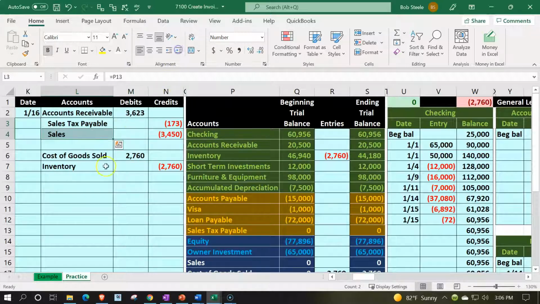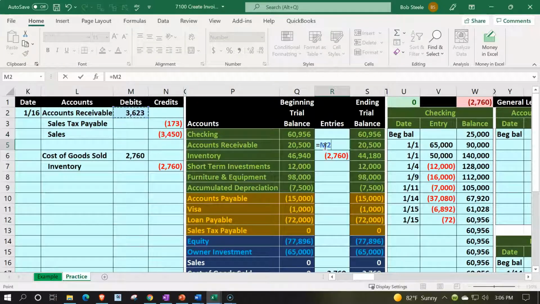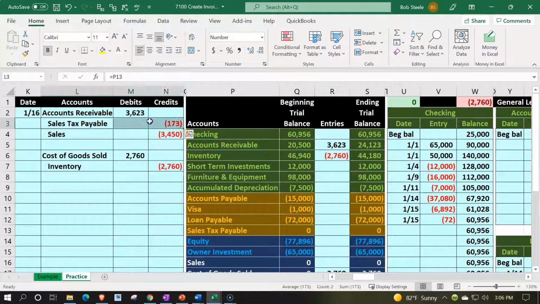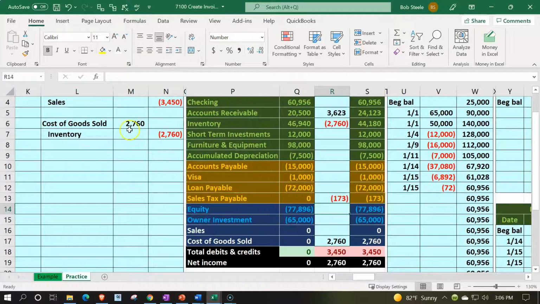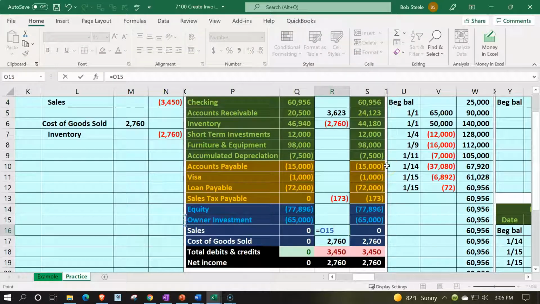Going to the alignment indent, and right here, alignment indent. So there we have it. Let's post that side out. Go into the accounts receivable. Accounts receivable now going up. This equals the AR 3,623. And then we've got the sales tax payable. Sales tax payable we added down here, which is going to be equal to the 173. And then we have the sales down below, which is going to be equal to the 3,450, and enter.